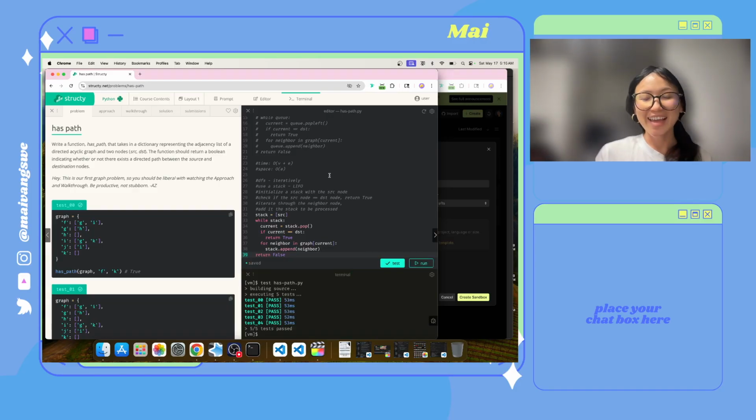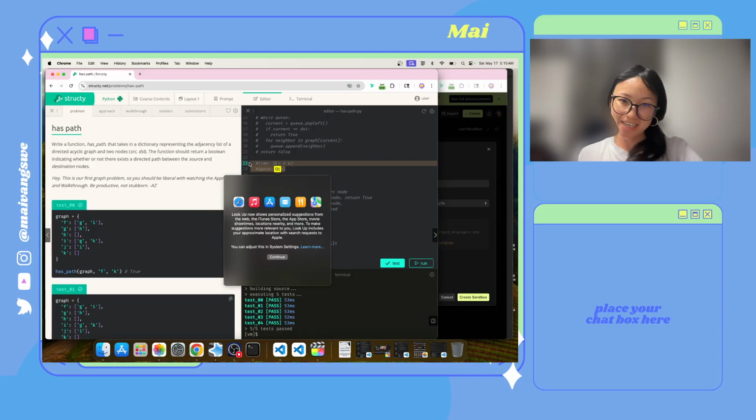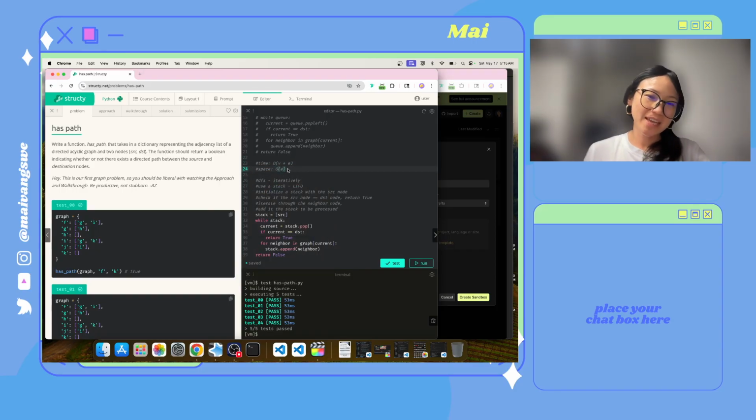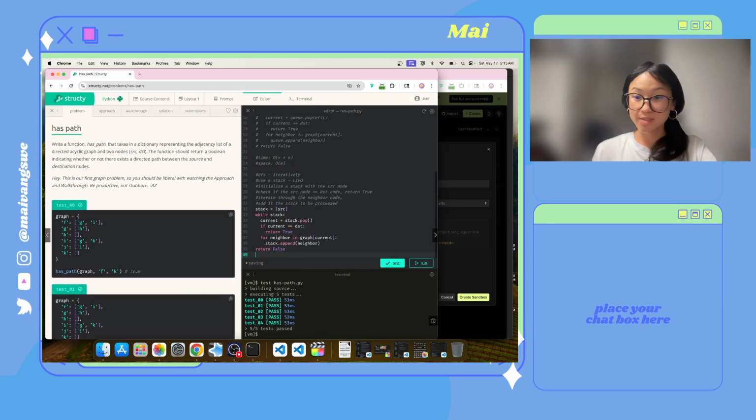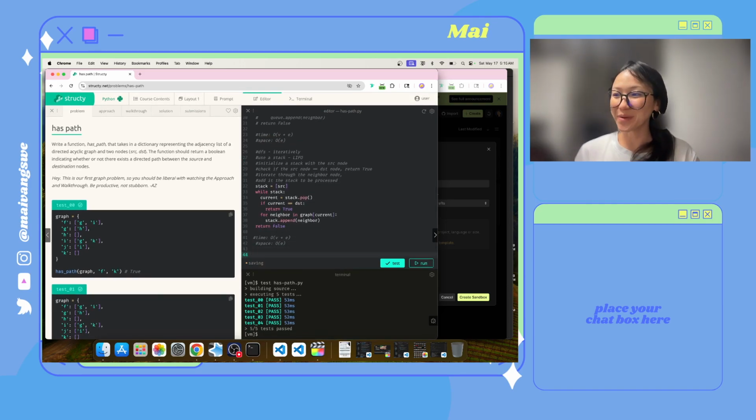Okay, so I'm going to say it's the same thing as well for time and space, but more to come on that. We're going to correct ourselves in a bit. So we'll have to see.